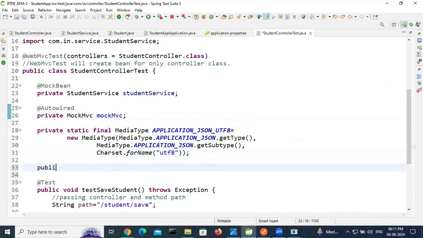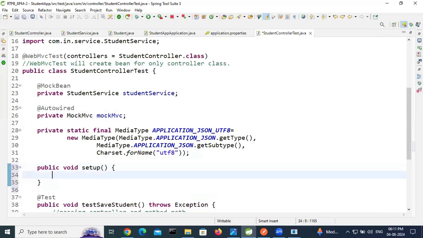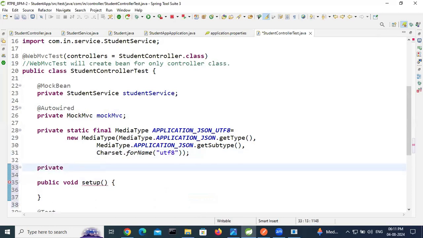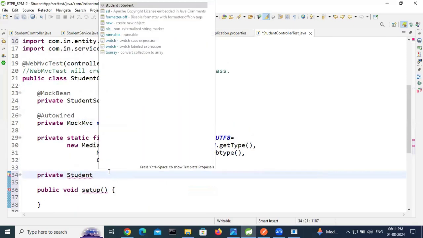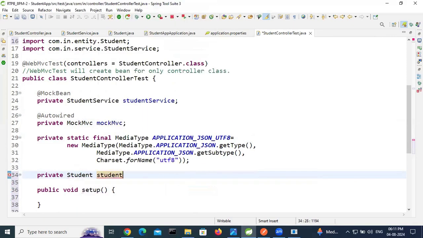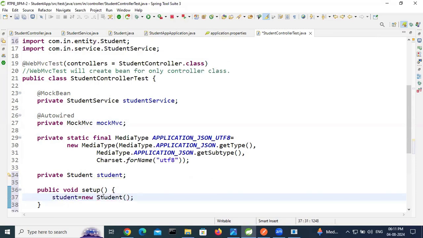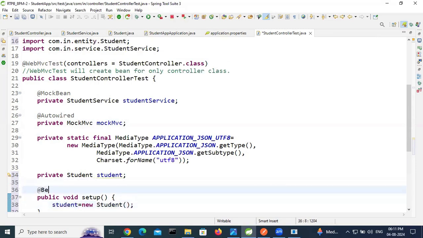Then public void setup. I am using the setup method to pass the body. So I'm creating private Student. Student is an entity. Our controller method is expecting this entity only. So I will create the object by using student equal to new Student. Student object successfully created. So @BeforeEach.